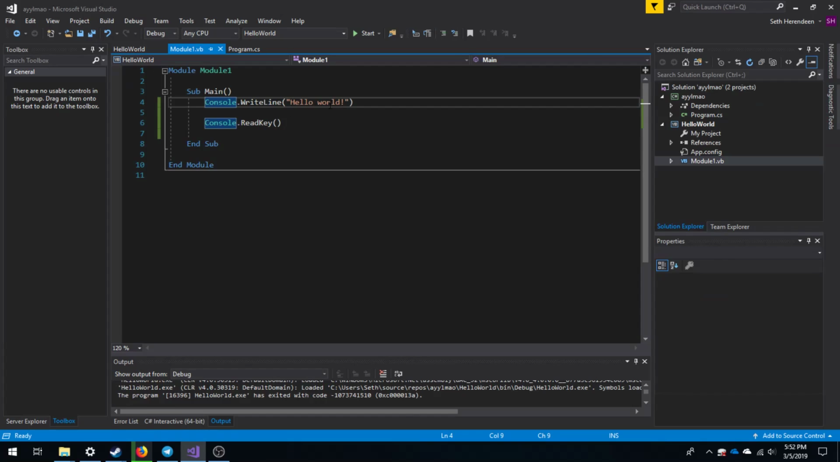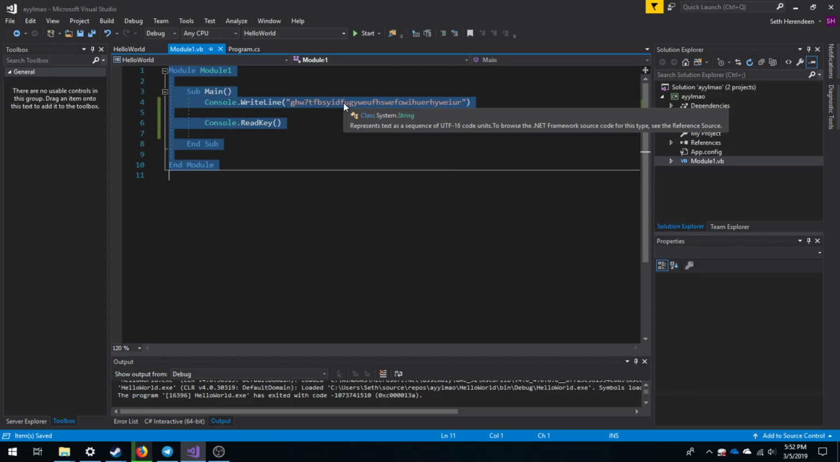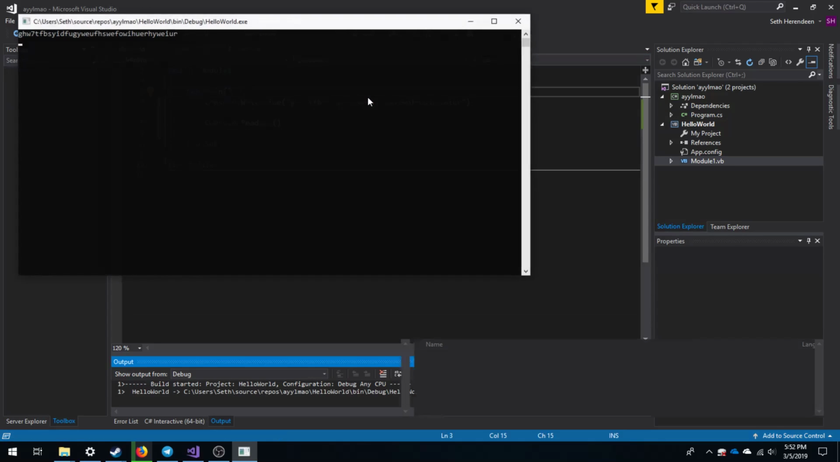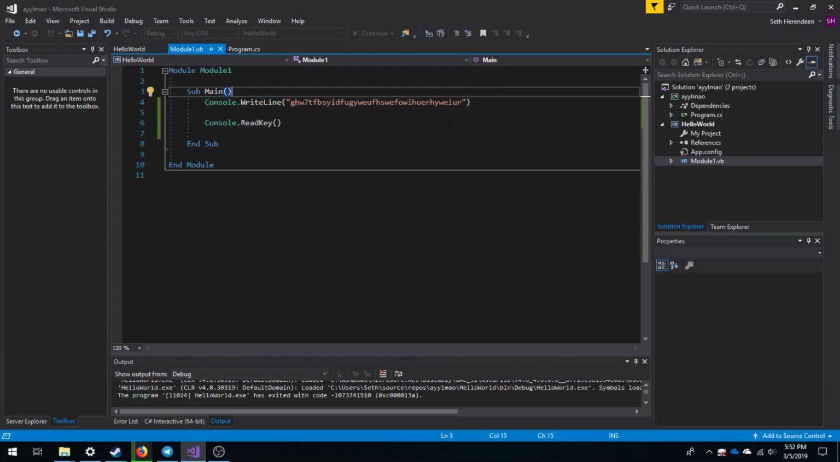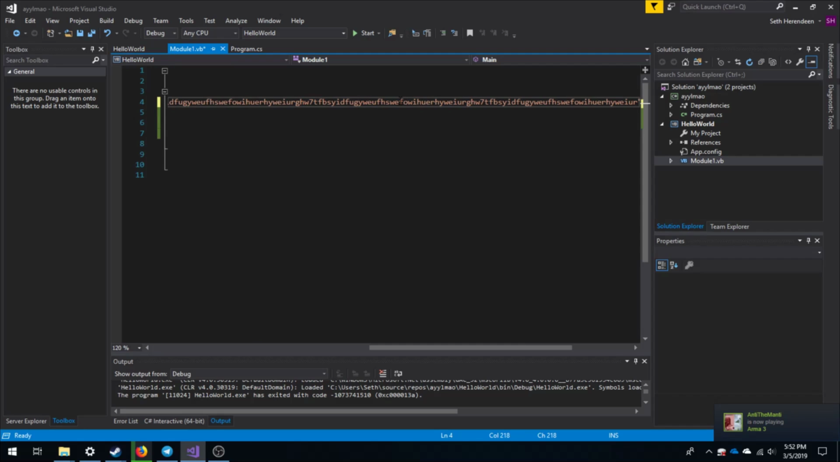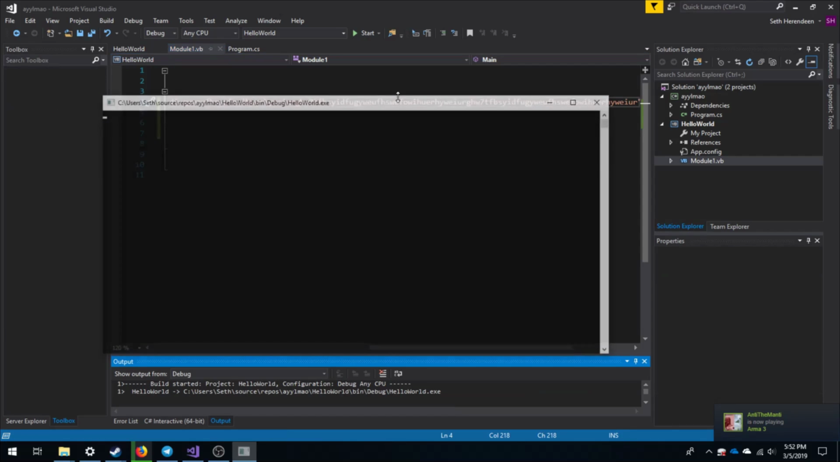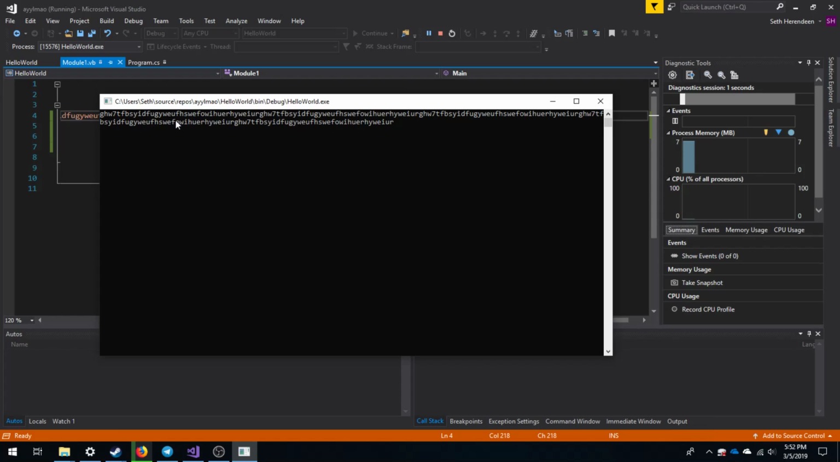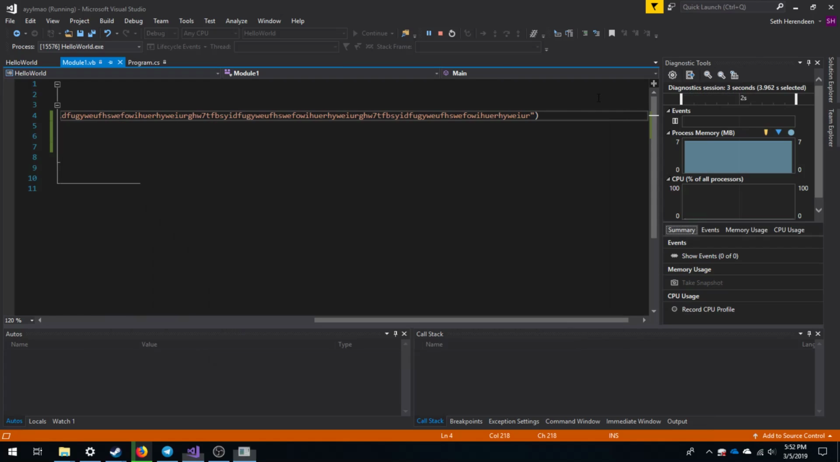Okay, well, can I put anything within these parentheses? Let's find out. Yeah, it looks like it. If we make this long enough, we'll see that it line wraps onto the other line.